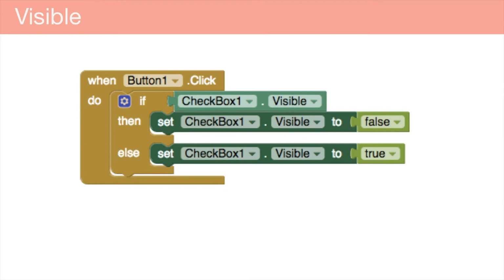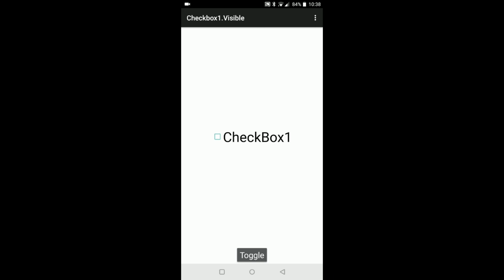The final thing then that we want to do is show or hide the checkbox, and we can do that using the visible Boolean. So if it's visible, set it to invisible. If it's invisible, set it back to visible. This is what it looks like in action then. So essentially you're just showing and hiding the entire component from the user.